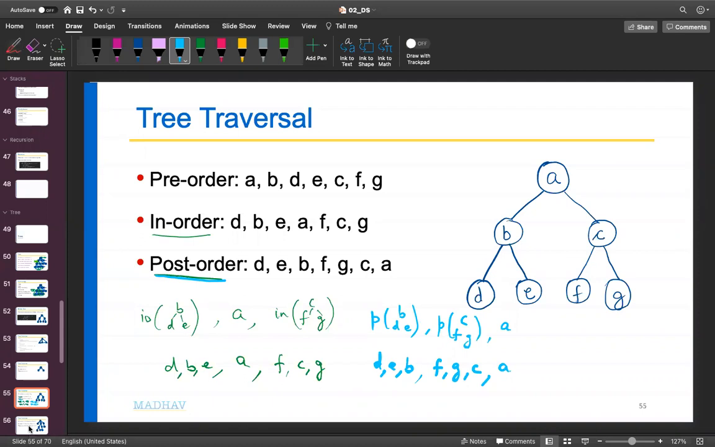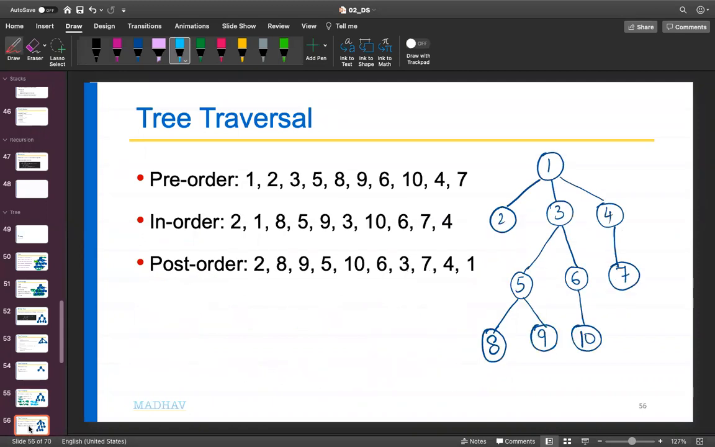Okay, let's go to another example. You can do it yourself. This is not a binary tree. Now multiple subtrees are there. So pre-order of one is like a depth first: 1, 2, then 3, 5, 8, then 9, then 6, 10, then 4, 7. Depth first kind of traversal, pre-order traversal.